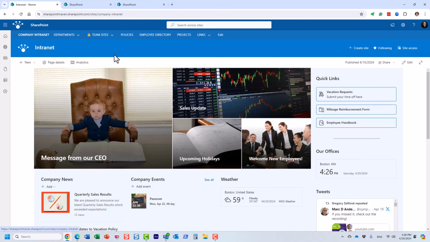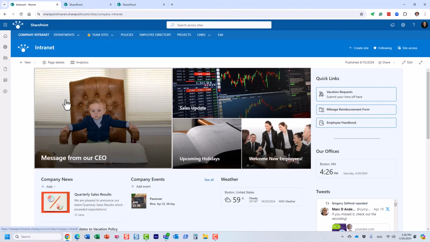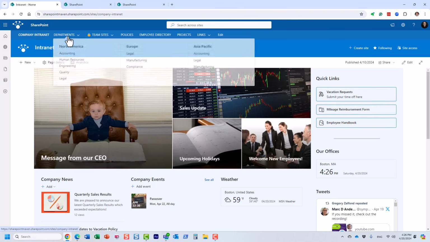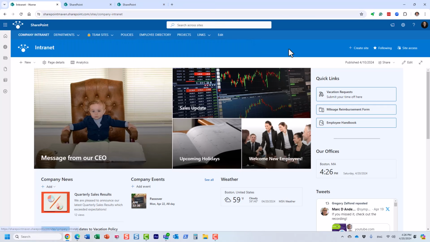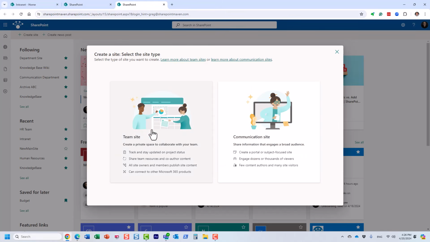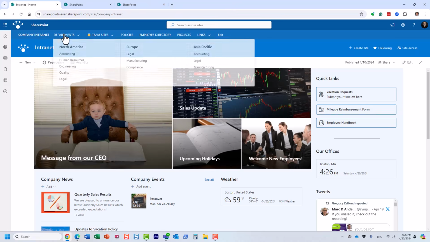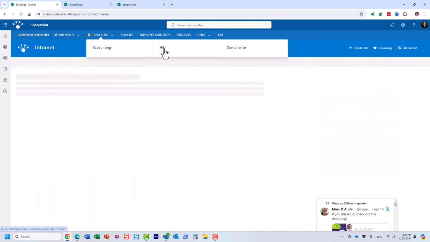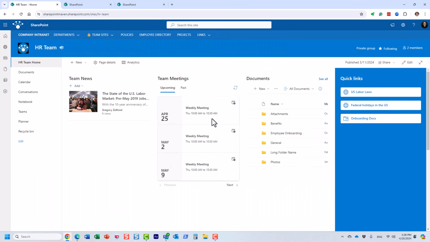But when you create a communication site, you get this nice looking, visually appealing type of site, no left-hand side navigation. Essentially, this is the type of site that you would use for one-way information sharing. And that's essentially a communication site. A team site, so for everything else, you would create a team site. What is a team site? You just saw an example right here. So a team site is a site that is used for two-way collaboration.